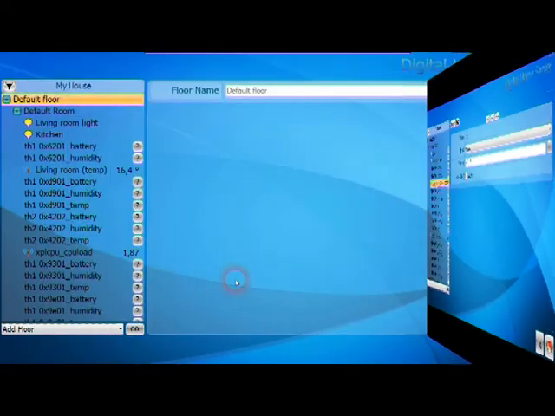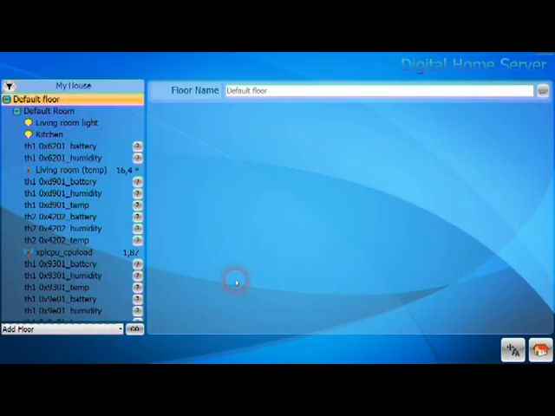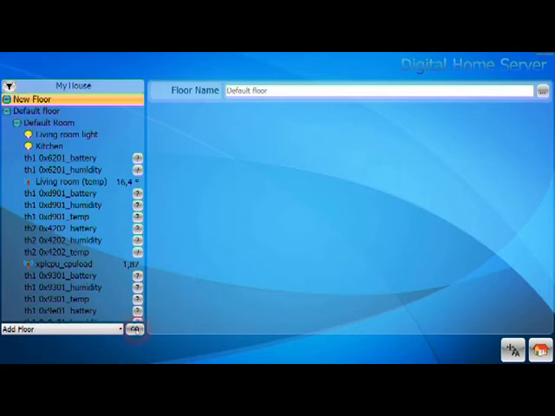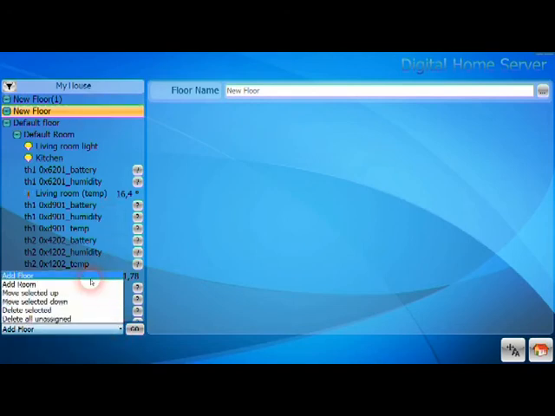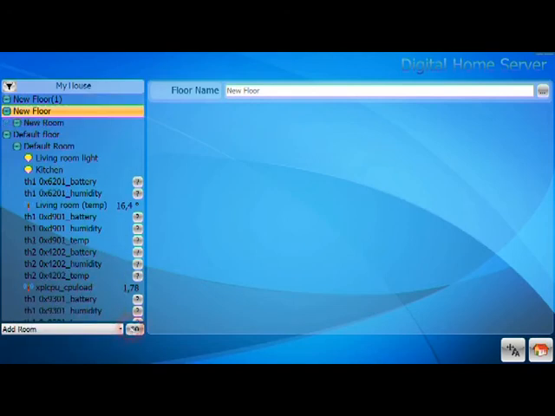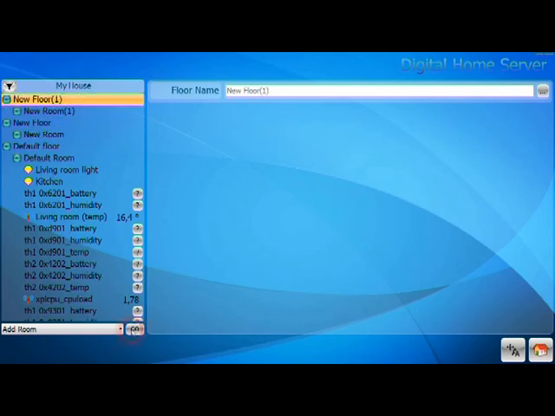Now that we have told DHS what the devices are, we have to create floors and rooms, and then we have to put the devices in it, which will be useful in other modules. So we'll create 2 floors, and in each of those floors we will create a room where we say add room, and in the other one I will create one as well, and let's give it some useful names.